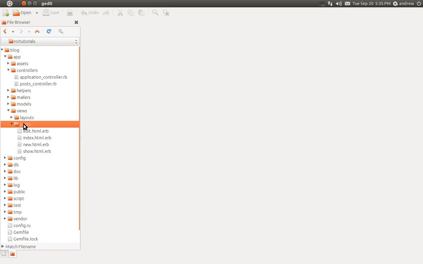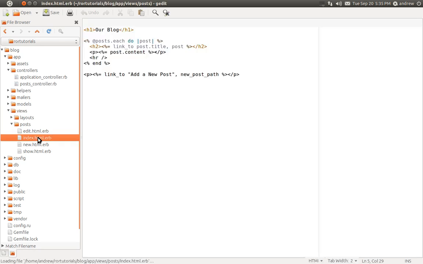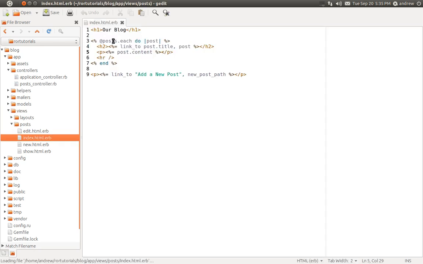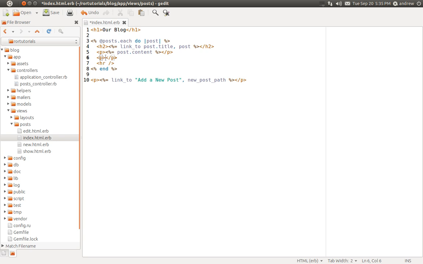Under Views, Posts, open up the index view. And here's where we're looping through the posts and displaying that post's information. So after the content, I'll create a new p tag, and I'll open up my ERB tags, and we'll use the link_to method to create a link. And the linked text is going to be edit, and we want to link to our post controller's edit action.